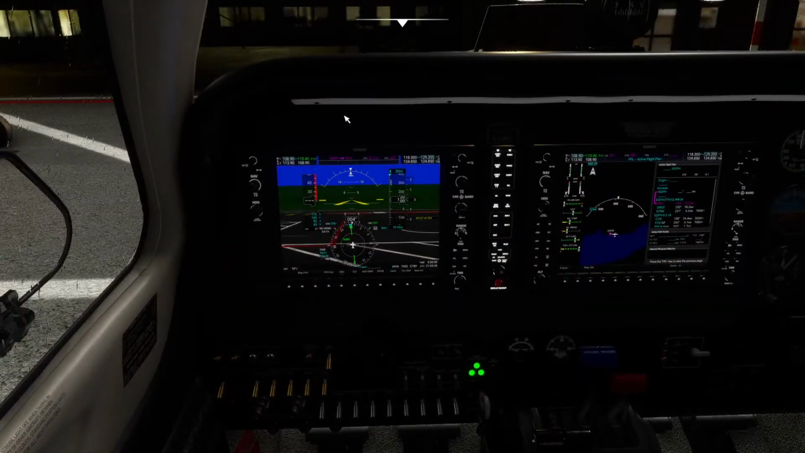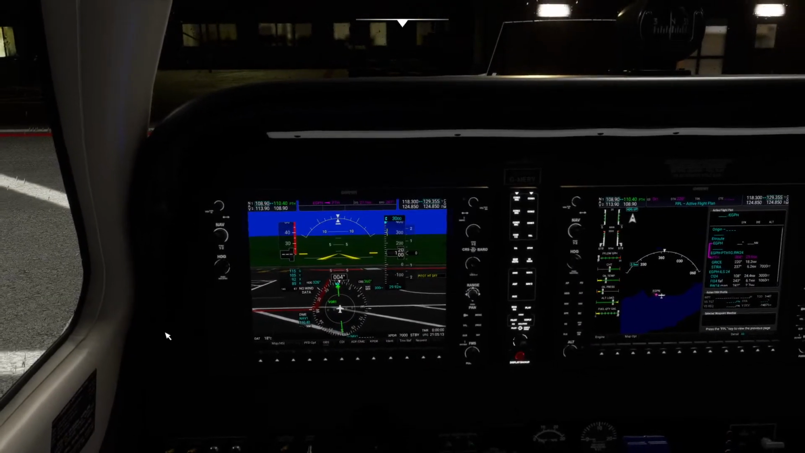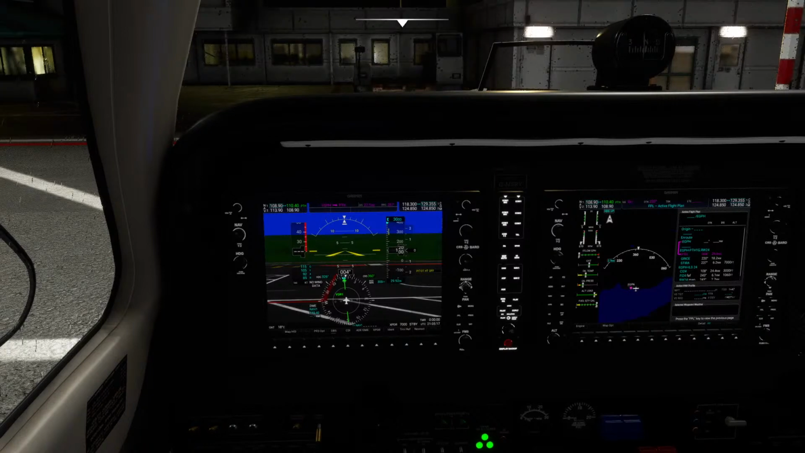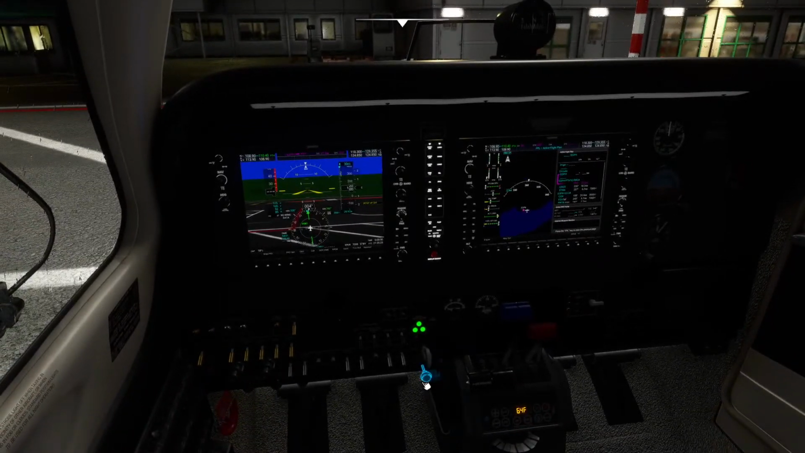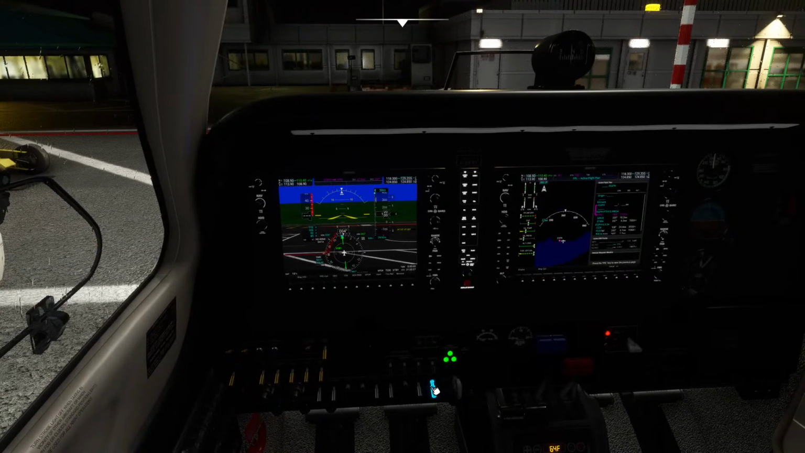I'm not going to do engine runs or anything like that. What I will do though is I am going to turn on my beacon, which should have been on to begin with. I'm going to turn on my taxi and my nav because it's nighttime. Let's release the parking brake. And we're going to set flaps approach.